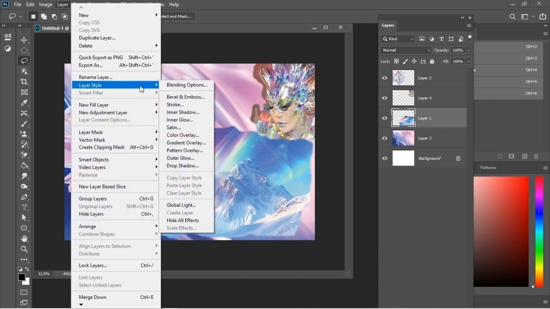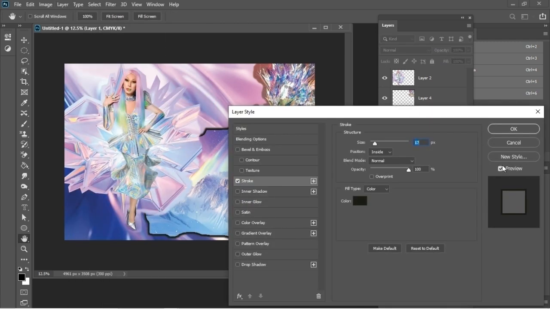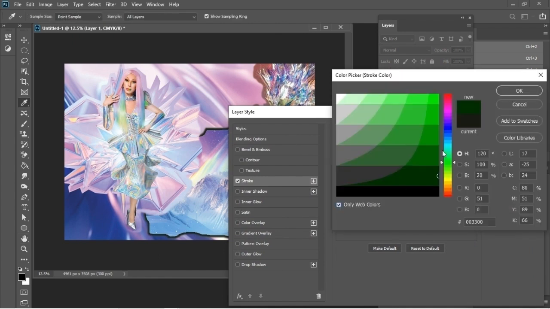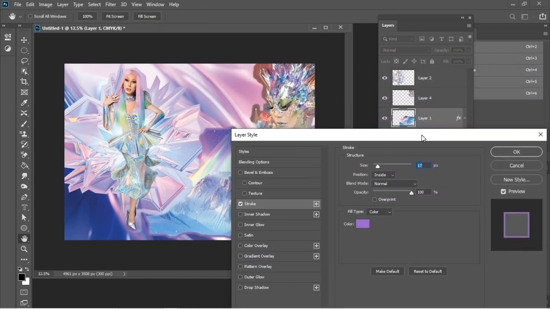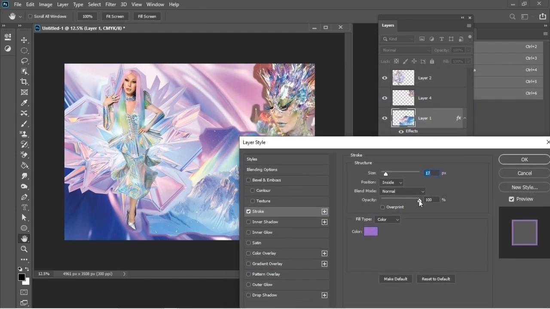I will open Layer Style under Layer menu and add a stroke to the currently selected layer. Here I am going to adjust the stroke size in the slider and I will change the stroke color. Once I am happy with my settings, I will close this dialog. I will add a stroke color to all the pictures in the collage work.